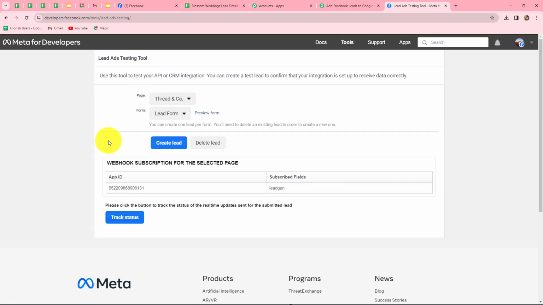So with the help of this tool, we are going to test our integration between Facebook lead ads and Pabbly Connect. So when we select our page and the form, and when we submit the form over here, automatically the response of that form will be captured in Pabbly Connect. And with that, we are going to test our connection between Facebook lead ads and Pabbly Connect.